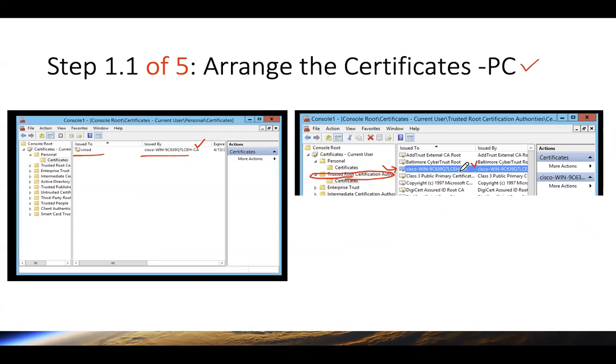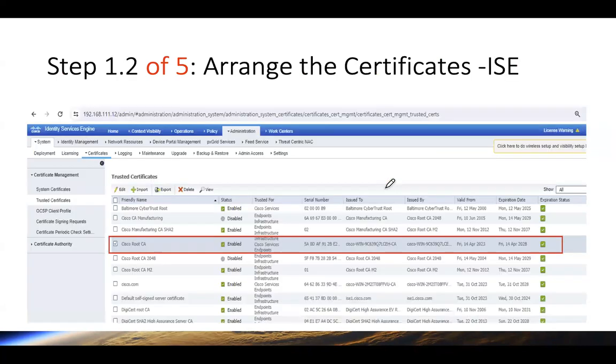You can see that CEHCA is installed on the user machine. Cisco ISE is also installed with the root CA CEHCA under the trusted root CA authority. That certificate must be installed into the Cisco ISE as well as a prerequisite as part of step 1.